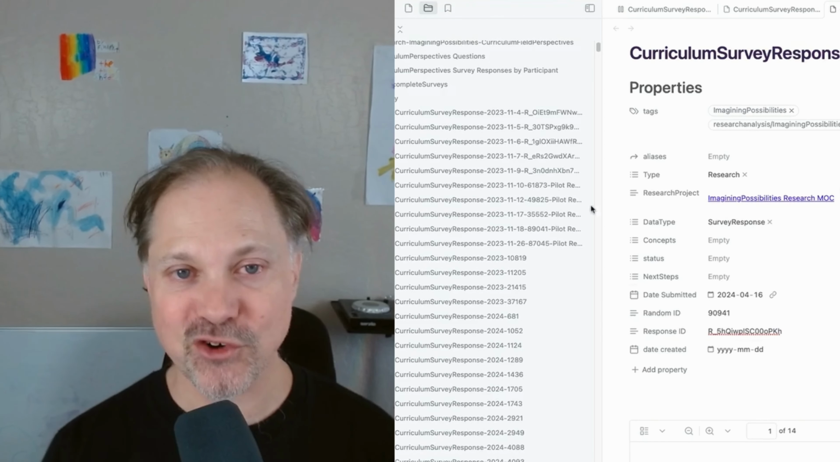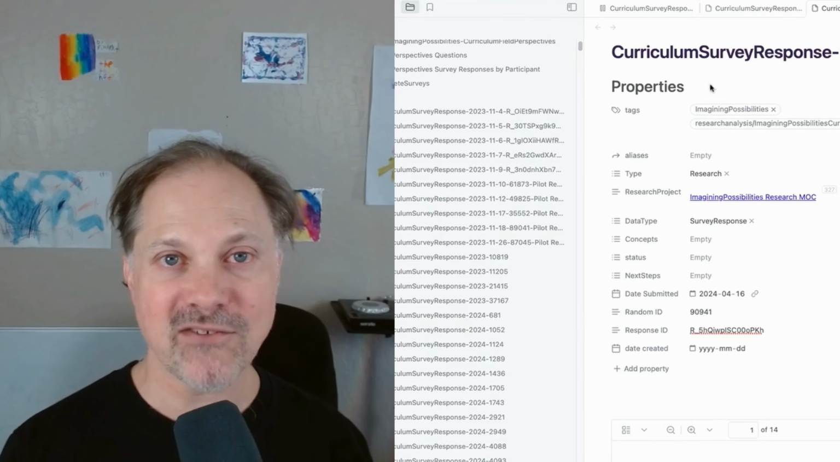So let's go through all of the steps right now of how I set up my project with all those apps in between to make it super quick to get responses in here and set them up for data analysis. Step one, the first thing that is important is having a template.